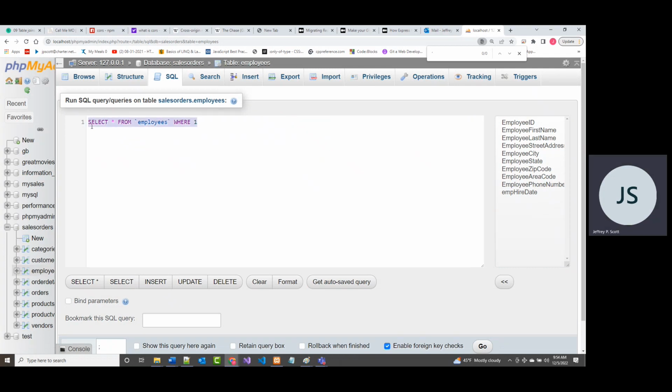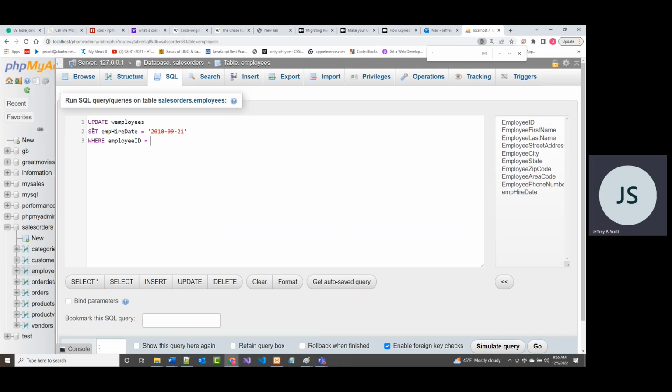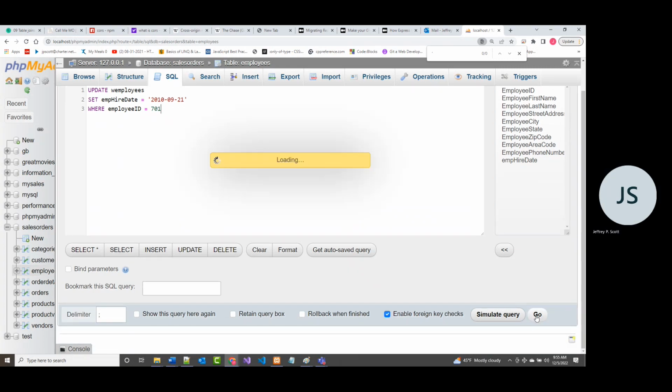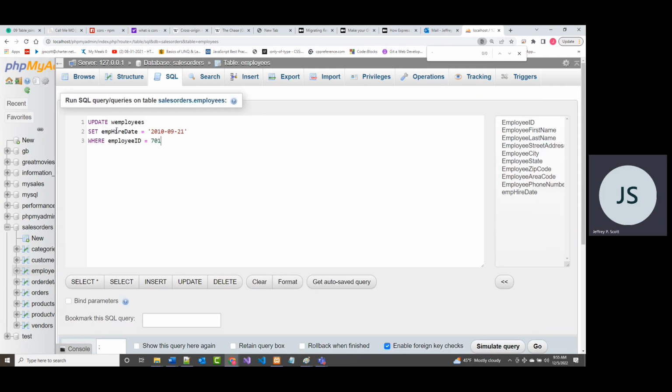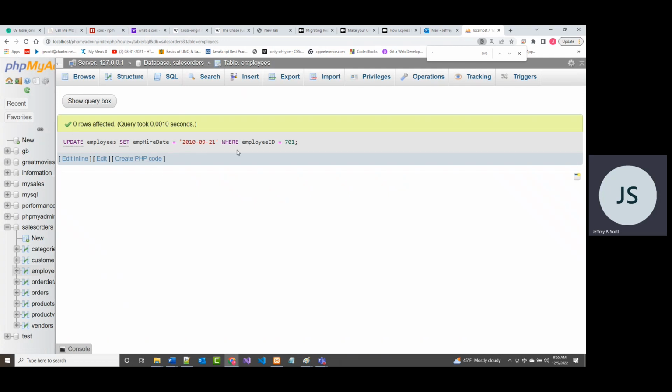So to change this one, we can run update employees set emp hire date equal 2010-09-21, where employee ID equals, I don't know what that was. I think it's 701, but we'll find out. 701. So let's see if that did anything. No, it says error because I spelled table wrong. Try that again. It says zero rows affected. What does that mean? It means there was nothing that met this criteria.